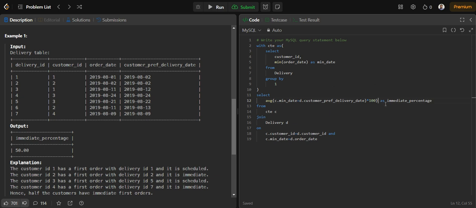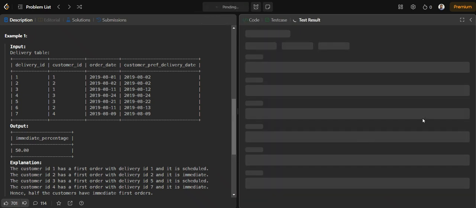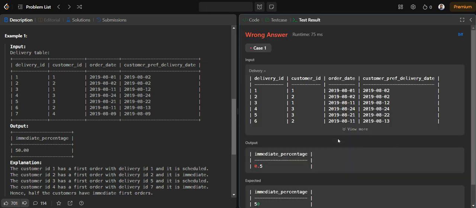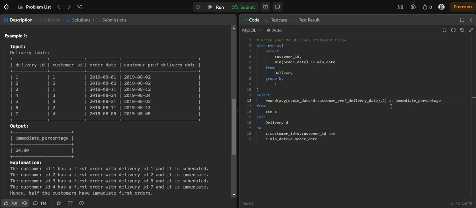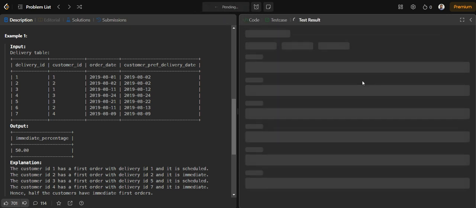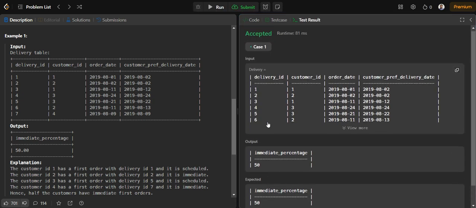Okay, I can show you also without multiplying by 100 what will be the result. Then let me multiply. So I need to round this, right? Round average of this into decimal places. Let me run this, then I will multiply by 100. With 0.5, if I multiply by 100, this will give me 50. Okay, this gives me 50, accept.